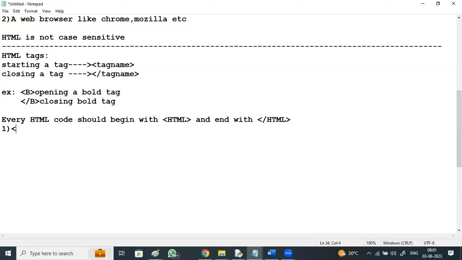First one, what do you mean by the HTML tag? It is not for any formatting, this tag just identifies that the document is an HTML document.